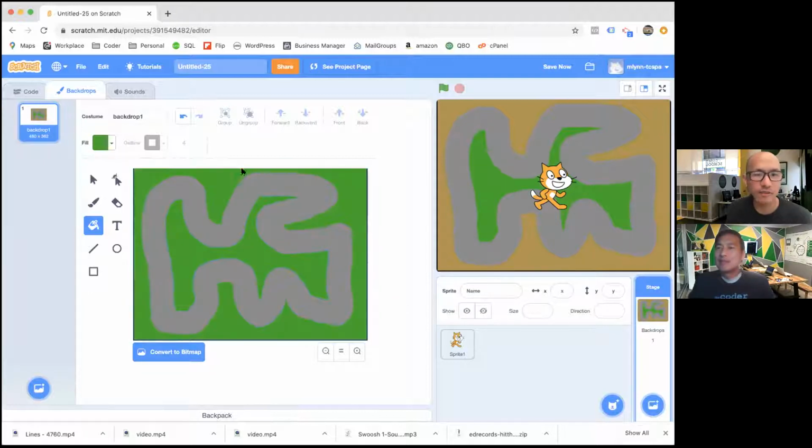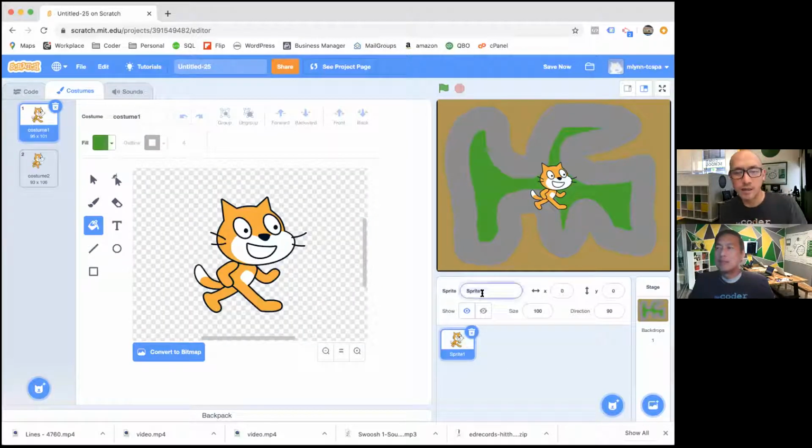So, okay, this is blinking all on me, but okay, so now we need to just go back to the cat. We're gonna rename this guy to Racer 1.